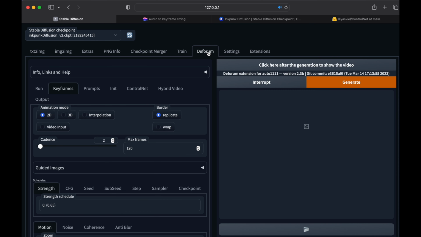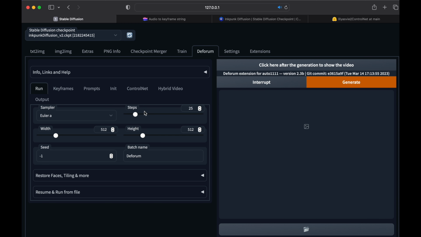Now back to our Deforum tab. In the Run tab, let's leave the sampler at Euler A, but crank up the steps to a really high value, so maybe 50. Let's change the size to 768 by 452, so it has the right aspect ratio, and we can easily upscale the video to 4K later on. Let's enter a seed, because it really doesn't work well with a random seed, and choose a batch name, which will be the name of the folder where your images will be saved.